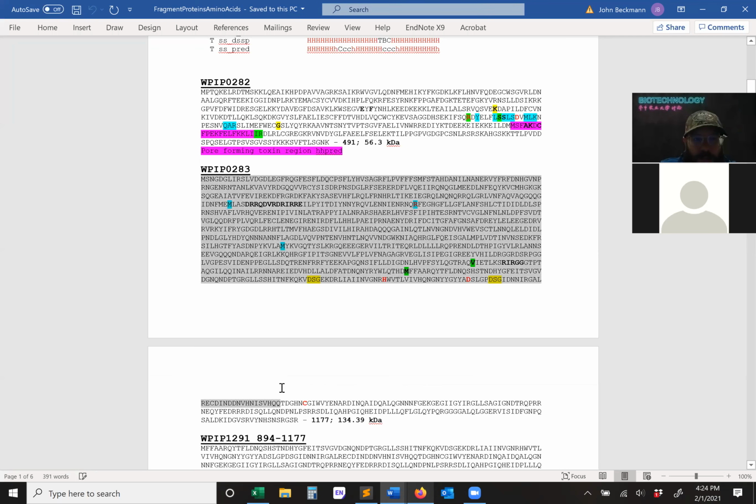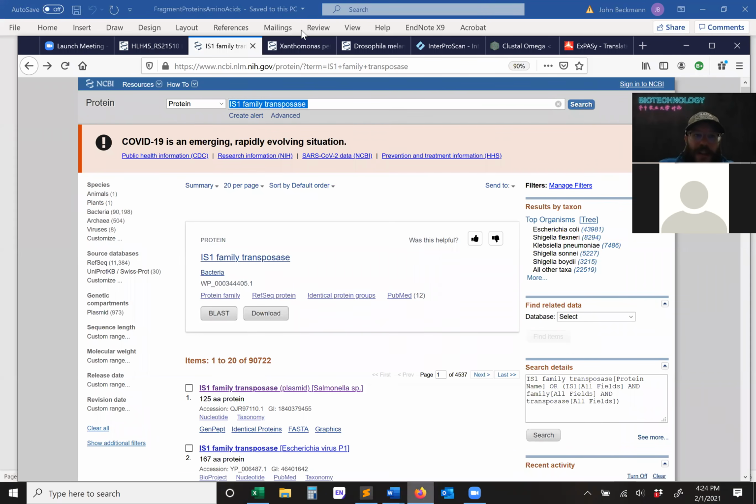Its name is WPIP0283. This is a protein that we're going to cover in detail when I talk about CI. This is its amino acid sequence. And when we first started studying this, nobody had studied it before. So we couldn't really figure out what it does just based on looking at the database.